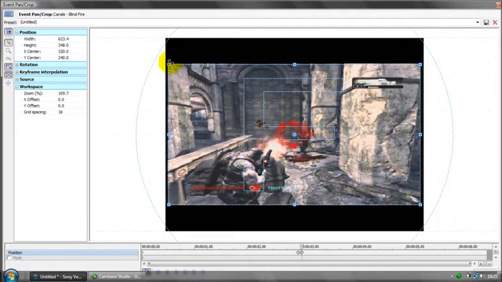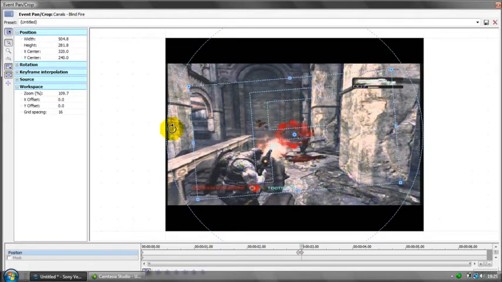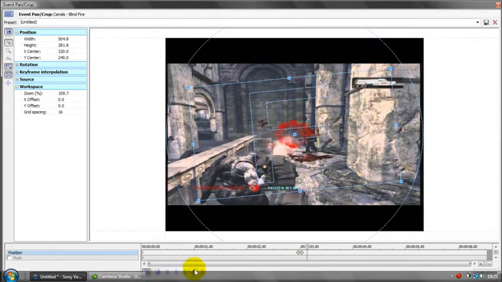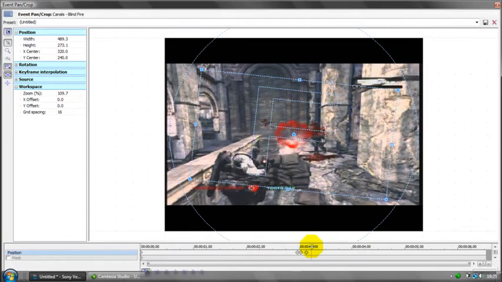And now on this one, what you want to do is make sure you have maintain aspect ratio clicked. You want to just drag it in and rotate it, and then make another keyframe. Rotate some more, drag it in. Actually move that keyframe a bit closer. Go a bit more round.